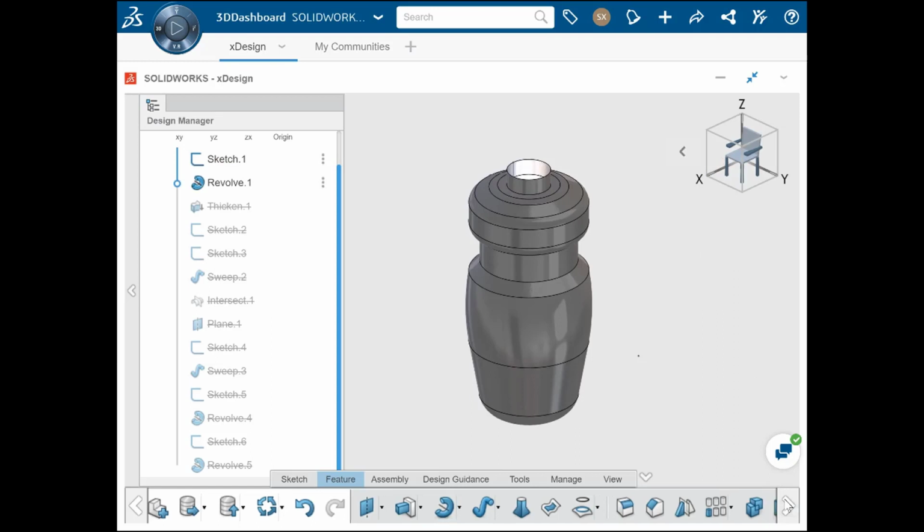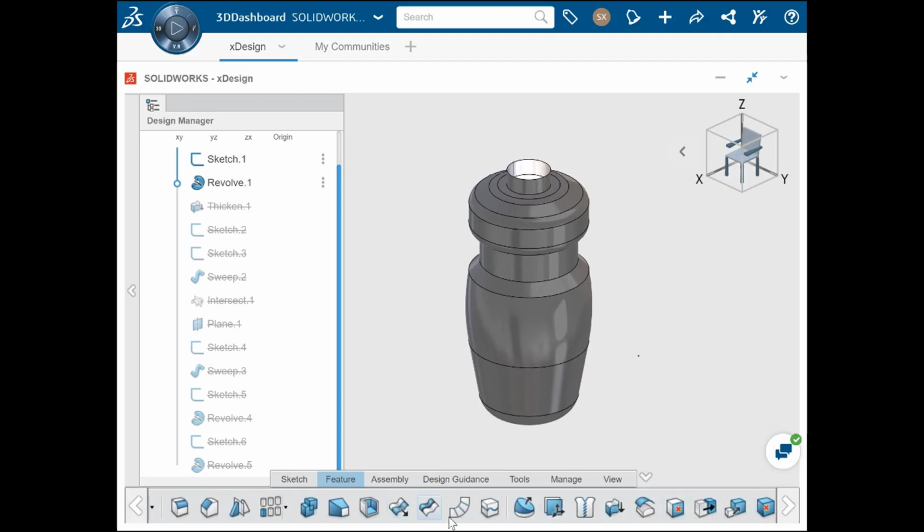In addition, some other traditional surfacing commands, surface extends, trims, ruled surfaces, splits, are incorporated for you to be able to refine the surface contours you create.